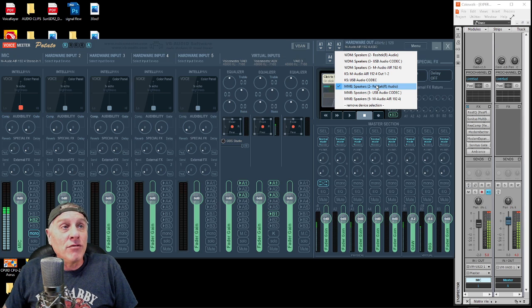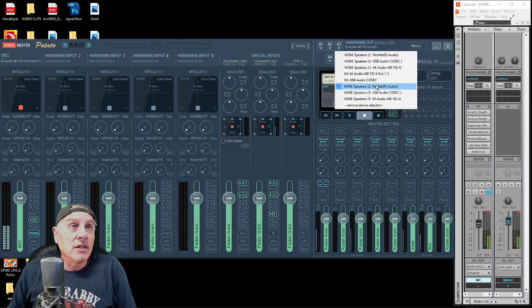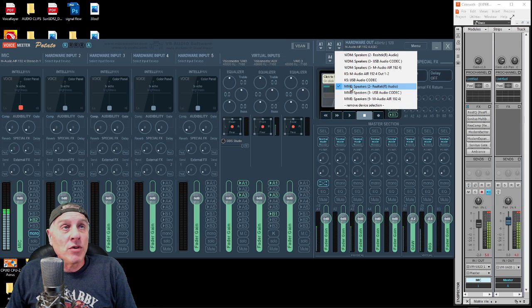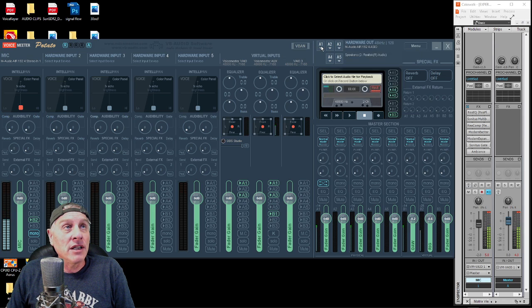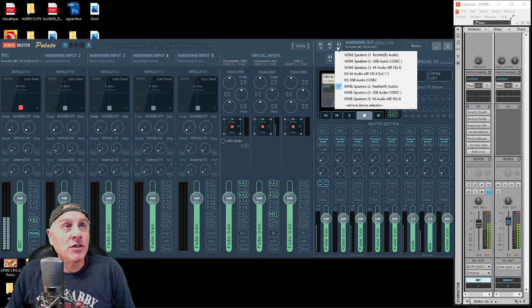This is only valid if you're going to do any kind of streaming or piping all of this audio to OBS. All right. So if you are using OBS or some kind of streaming software, video software to capture video and audio, go ahead and check that box. These are your hardware outputs. All right. So A1, you have your M-Audio 192.4. A3, you have your MME speakers too. Now you're asking, what does all this mean? Don't worry about it. All right. It'll make sense.